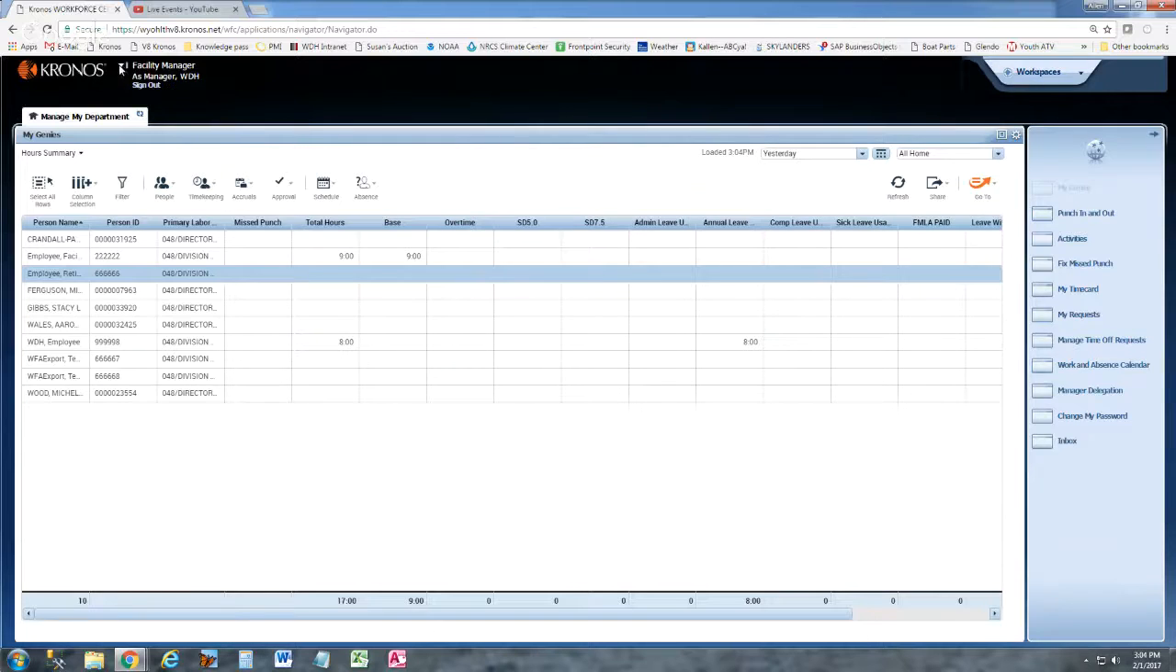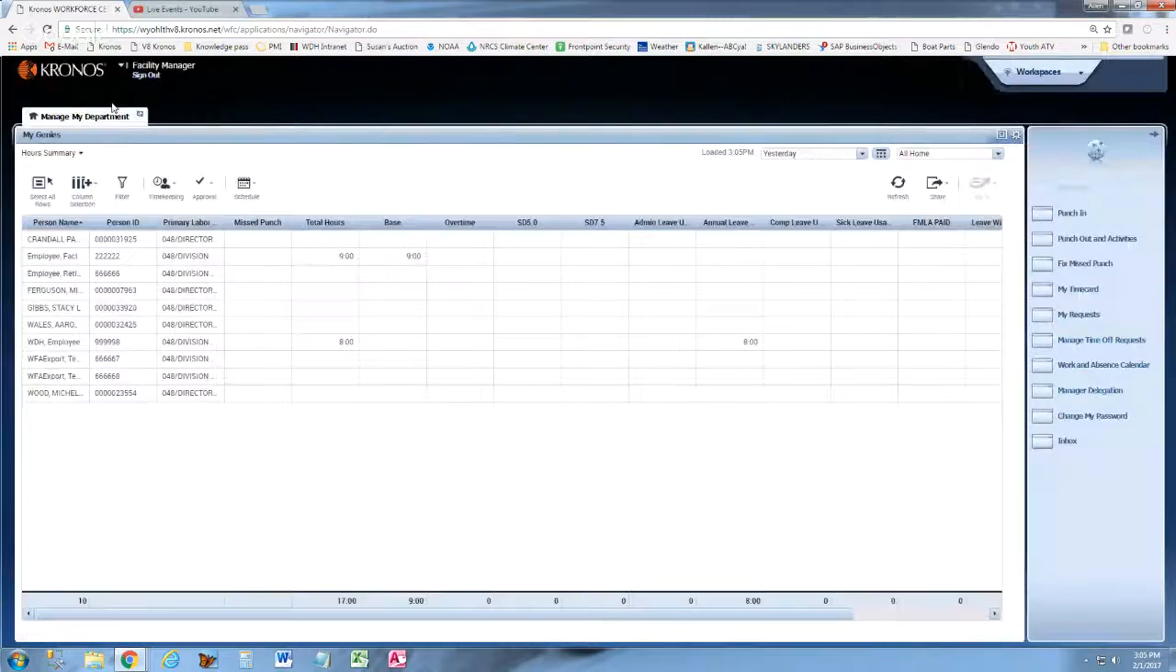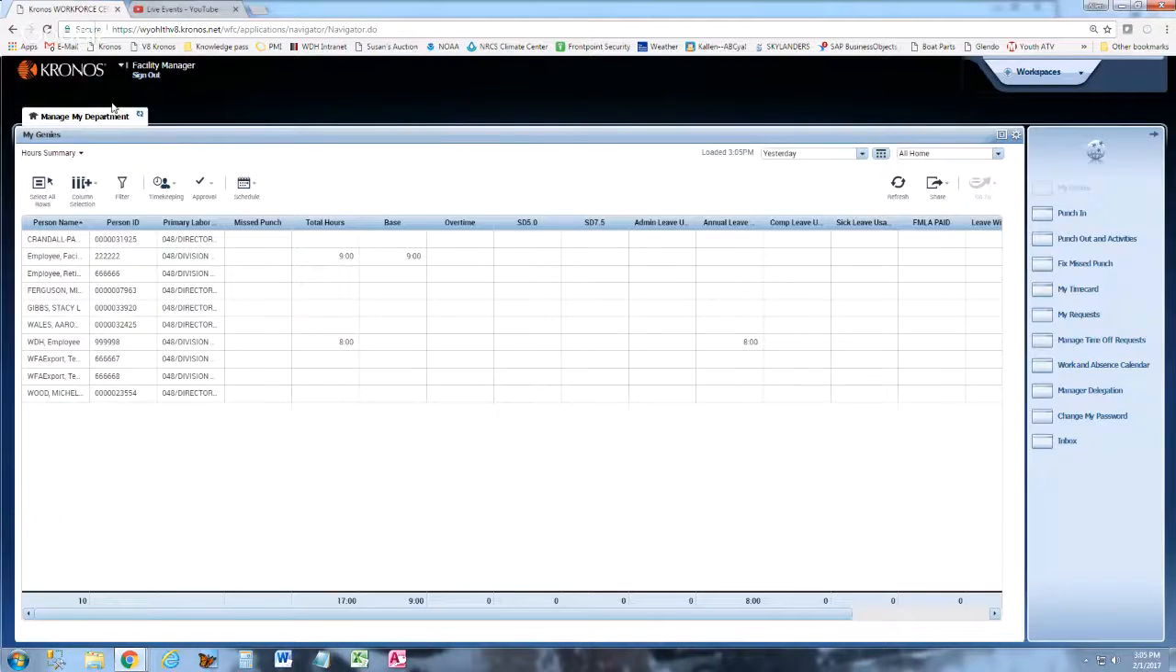And then when you want to be yourself again and work on your employees, you go right here to myself, and that takes you back to your group of employees and takes you right back to yourself. So those are all the steps you need to know to be a good manager in the new WyTime 2.0 system.